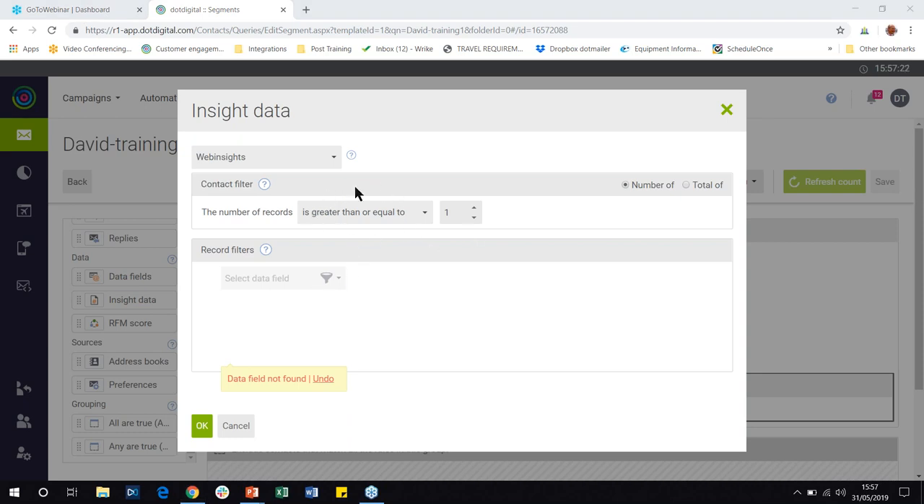Okay, so if you don't see it in your account, just have a chat with your contact at .digital and find out about setting that up. Okay, but yes, it's all there ready to go.